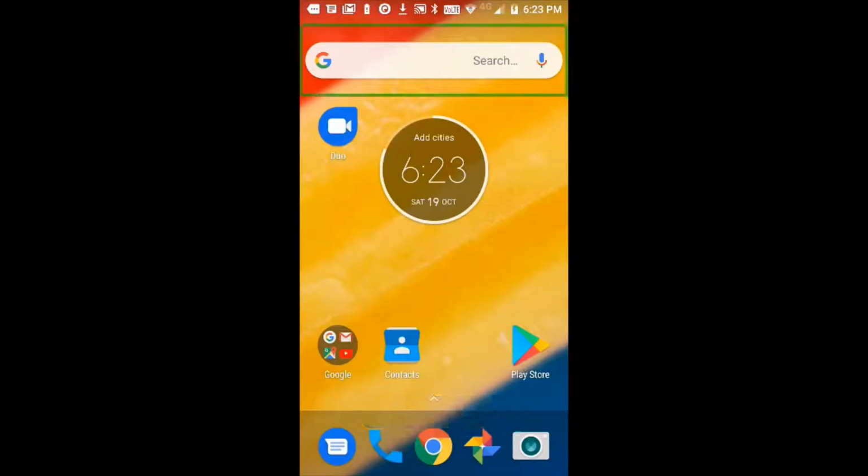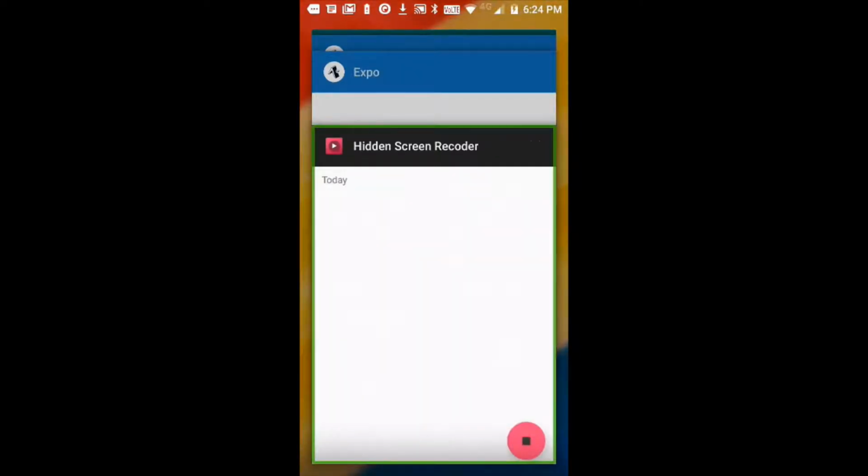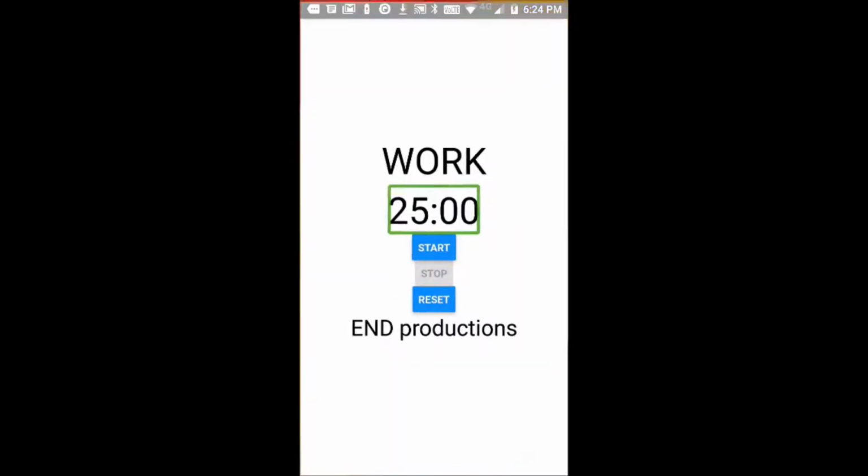Okay, so I am using snack.io and Expo. I'm using the screen recorder in Expo. The timer shows 25:00.